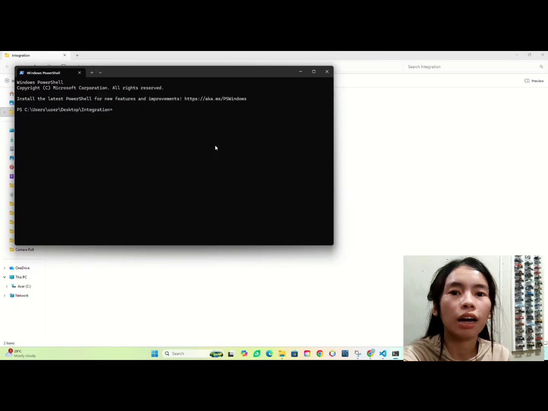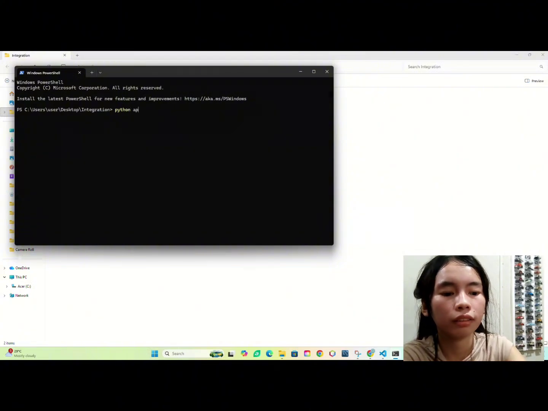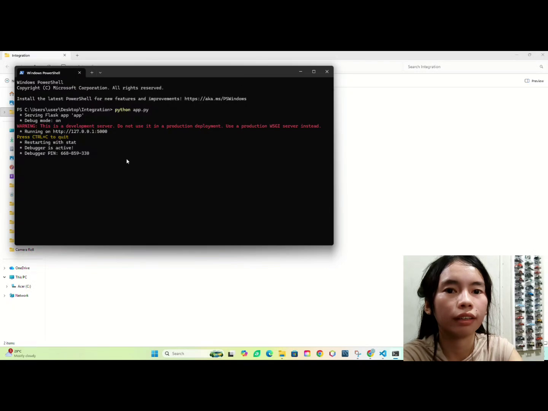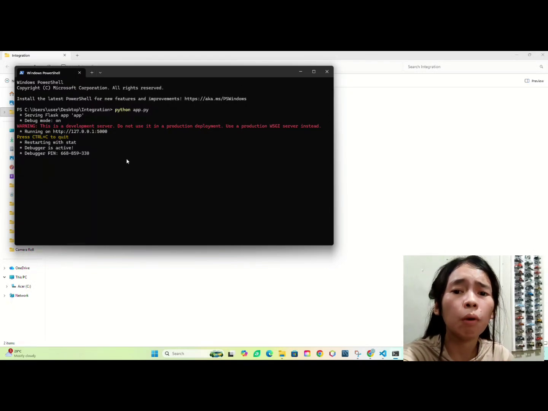So as I click it, it is already directed to the file location. All I need to do now is run the server by typing the command python app.py. Once this command runs successfully, Flask starts the server.